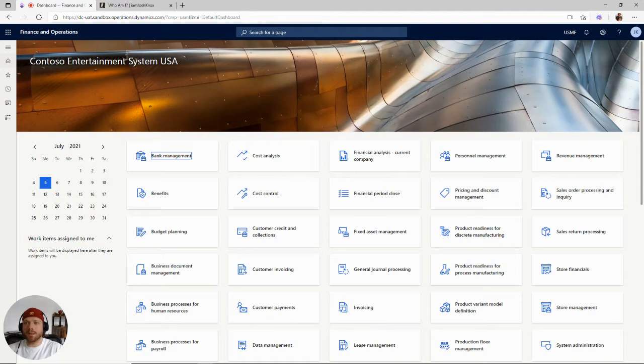You can even see in the URL, I have the URL of my environment, and then I have an indication of the legal entity that we're in, and then it says menu item default dashboard. So here we are. What do we have on the default dashboard?